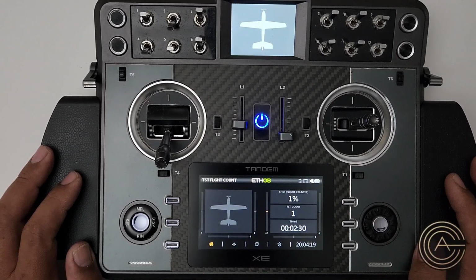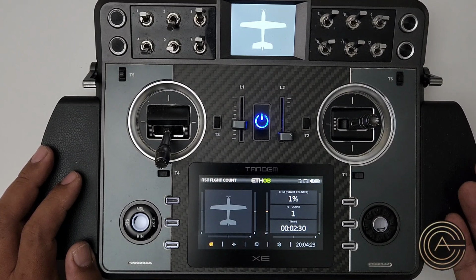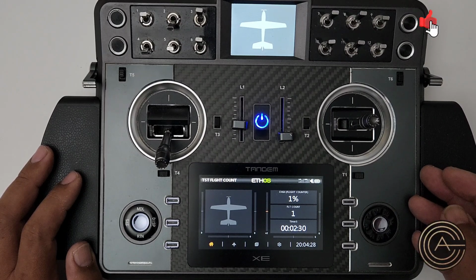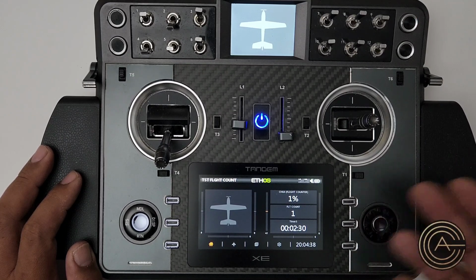Today's topic is rates and Expo, and a nice little shortcut that you can use if you have the same rates and Expo for your aileron, your elevator, and your rudder. For example, a lot of E-flite planes have a high rate of 100 and a low rate of 70, and that's the same for your rudder, your elevator, and your aileron.